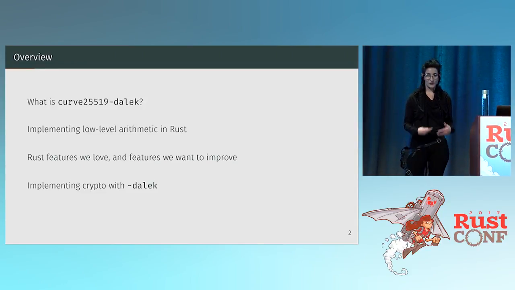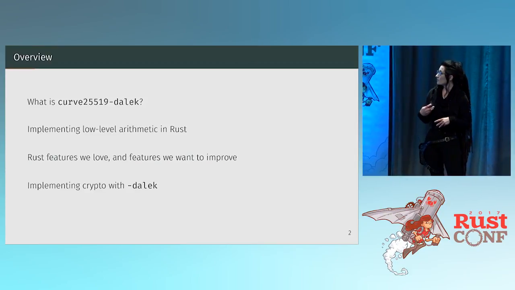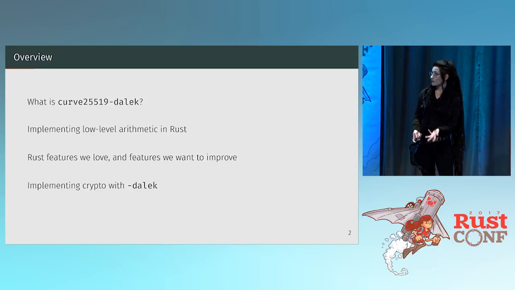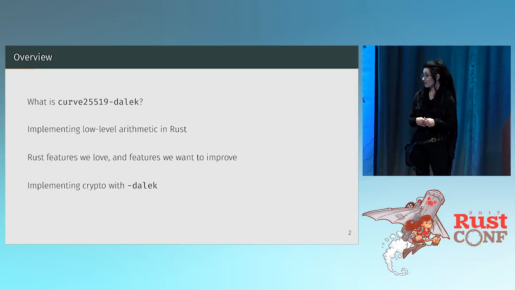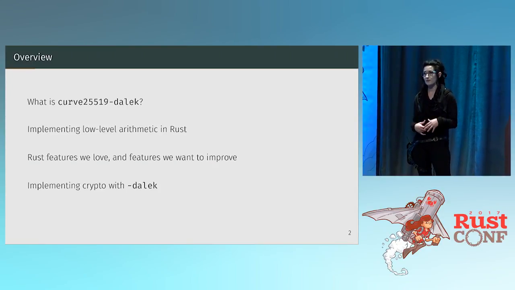Okay, so what is curve25519-dalek? Then Henry's going to talk about implementing low-level field arithmetic in Rust. And then we're going to talk about some things about Rust that we found really nice and some things that we think could be better. And then we're going to go over some of the other crypto that we've implemented using our library.